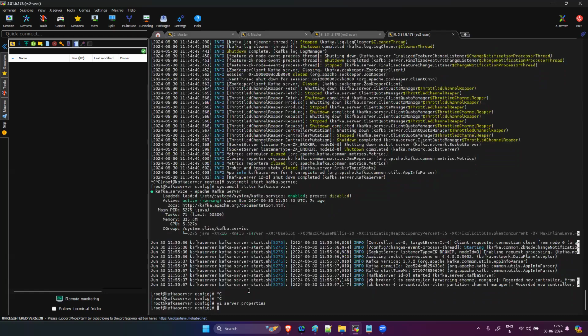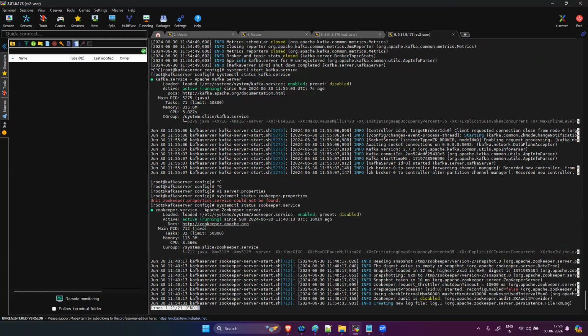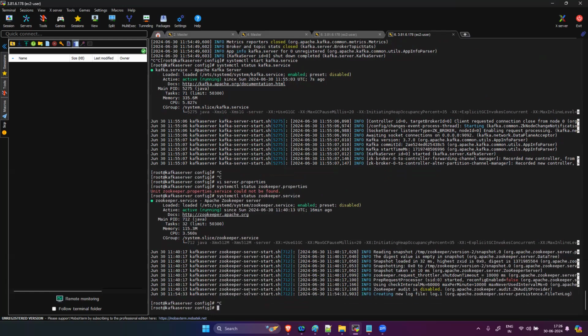So now systemctl status zookeeper.service. Okay, sorry. My zookeeper is also running, right? So both the things are running. So now what I need to do? I need to integrate Dynatrace with Kafka. So I want to monitor this cluster. Okay. So my Kafka is running.